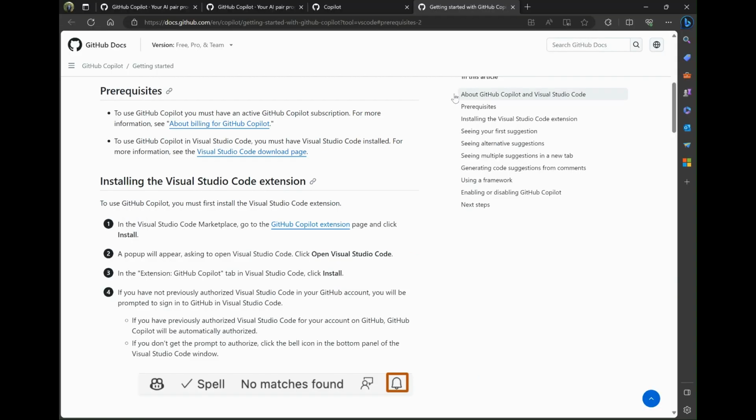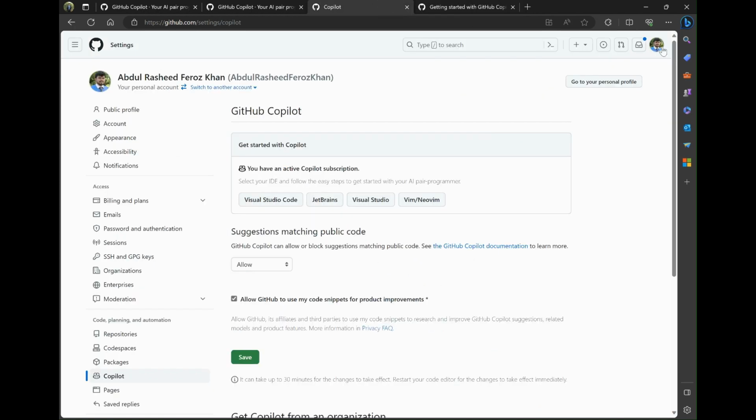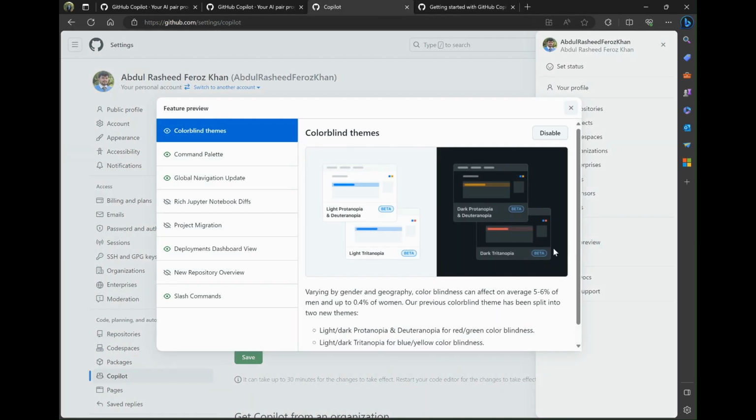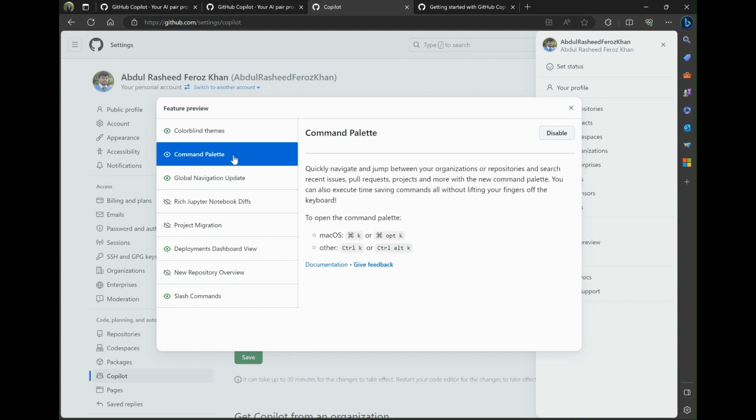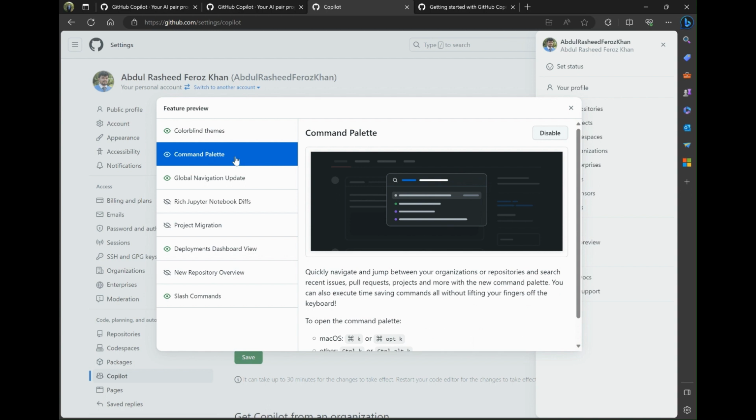But prior to this, I would like to give you another brief sketch here. You could go for feature preview. Here we have different features that you can find. The color themes are available, and you can enable or disable the theme. You can go with the command palette, so you can quickly navigate and jump between organizations. You can try opening the command palette and giving your gestures, save the commands. So you can enable or disable the options again.